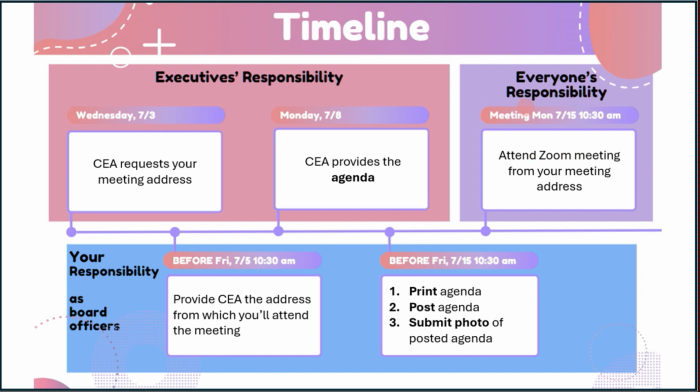Assuming the meeting is Monday 7/15, 12 days beforehand, the Chief Executive Assistant will request your meeting address. 10 days beforehand, you'll need to provide that address. That gives you 2 days in which to provide that information. 1 week before the meeting, the Chief Executive Assistant will provide you a digital copy of the agenda, and that will leave you about 4 to 5 days to print, post, and submit a photo of that posted agenda before 72 hours prior to the meeting that Friday.